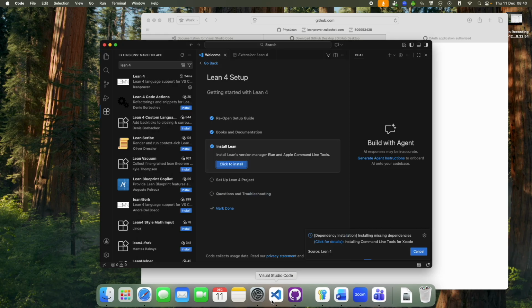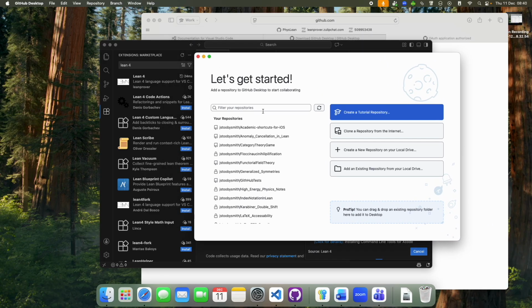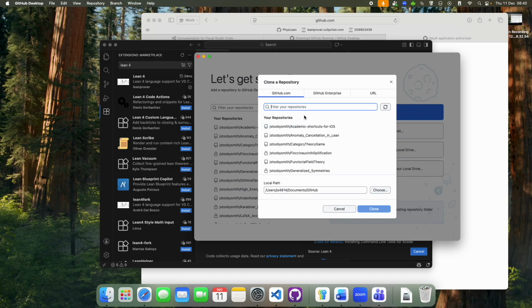Let me go back to Visual Studio and see how well this has done in terms of downloading. So we're still going. In the meantime, let's go back to GitHub Desktop. And we are going to clone a repository from the internet, and we're going to search for a repository. Well, let me show you how you do this properly.